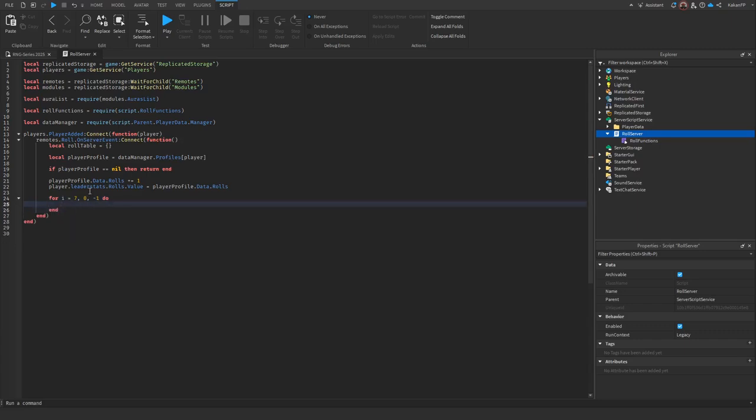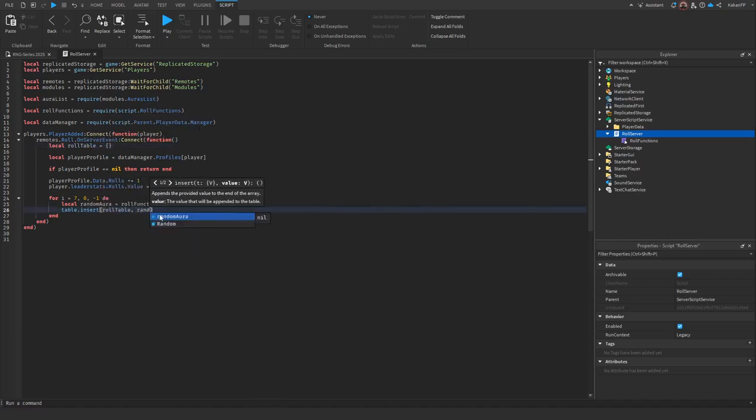And if we go inside of here, we are going to say local random aura equals roll functions dot roll, and we're going to put our aura list as well as the layer. And we're also going to insert this aura into a roll table. So roll table random aura, just like this.